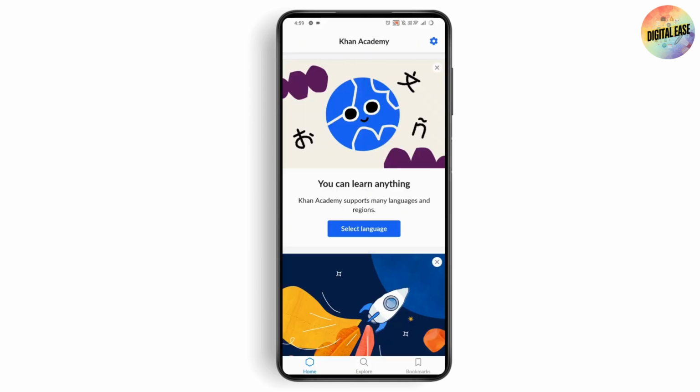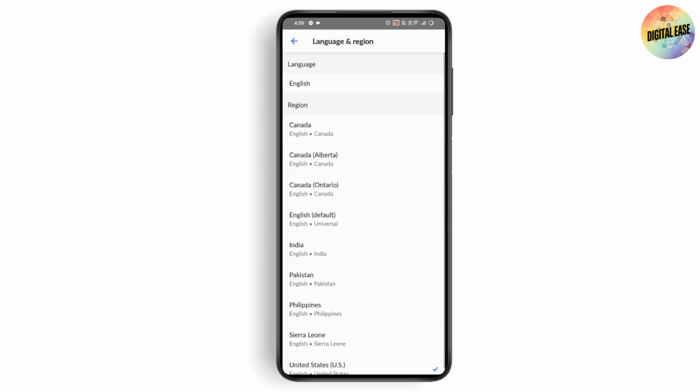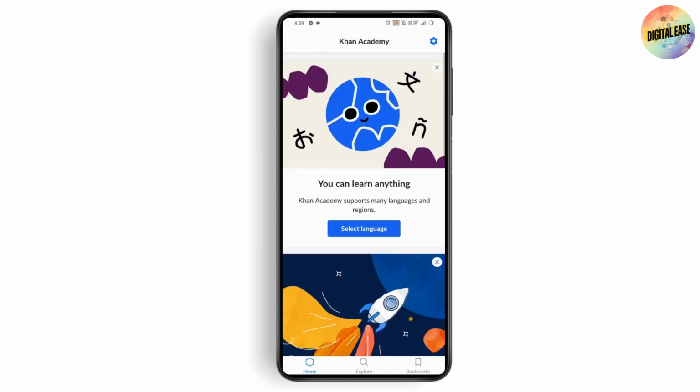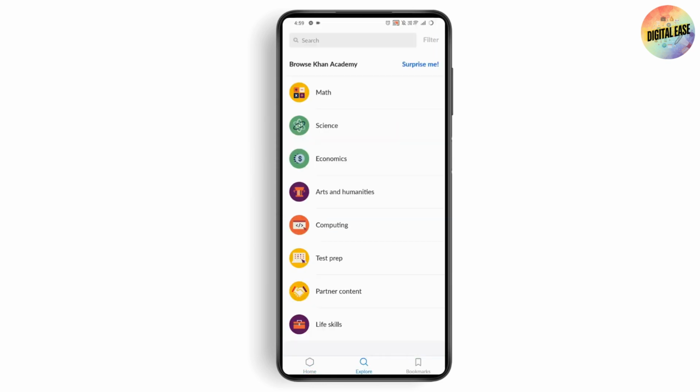Now you can select your language. So tap on select language and then select your language. I'll just simply choose English language, and after that go with device language, go back, and that's it. Now you can go with explore and you can explore anything that you want.